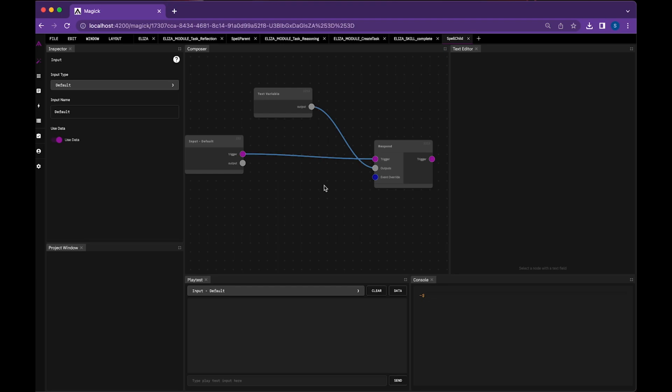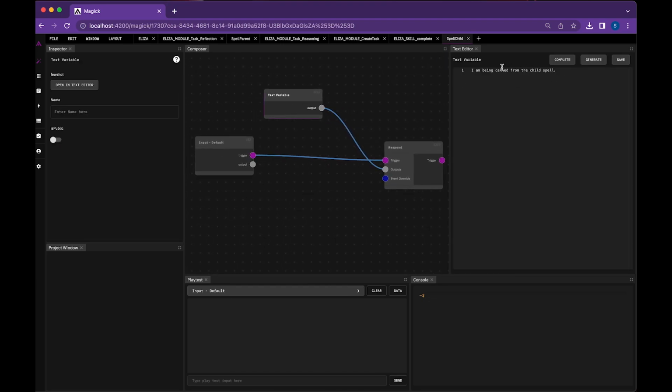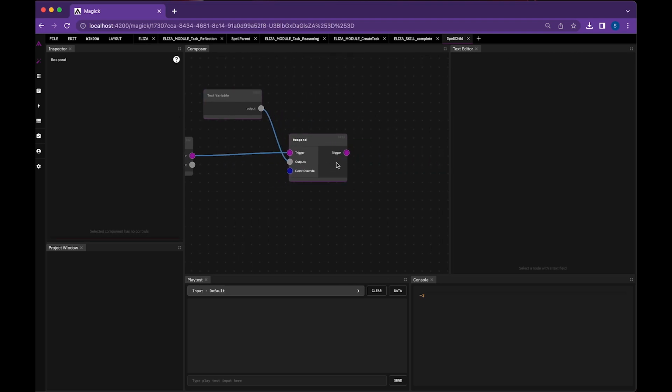You can see it opened up. What does spell child do? It takes an input, it responds with, "I am being called from the child spell." Okay, cool. And it just sends that back to respond. We'll talk about this in a second. We're actually going to just use a regular old output node. We'll talk about respond in a second, because that's going to be a very useful thing for you.